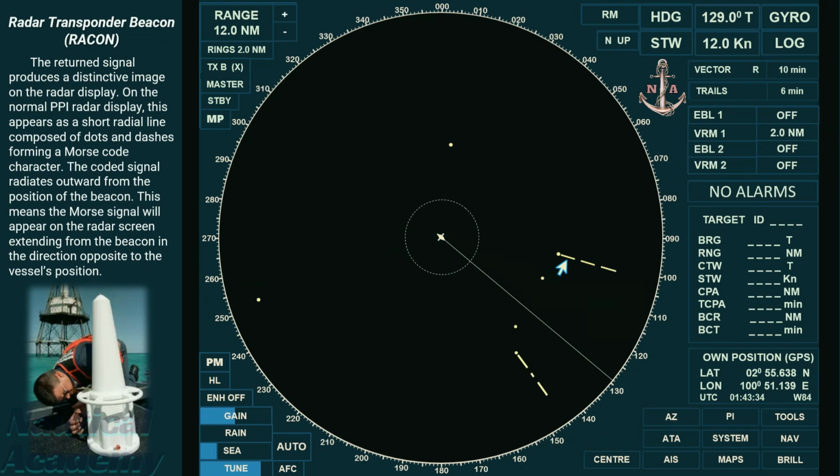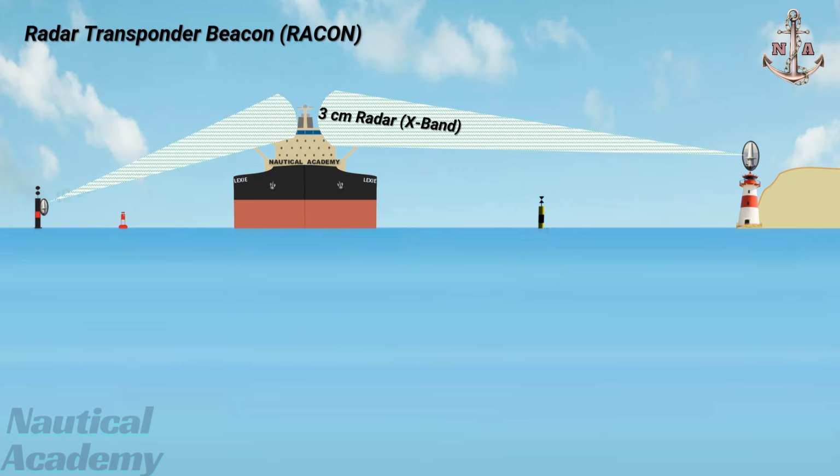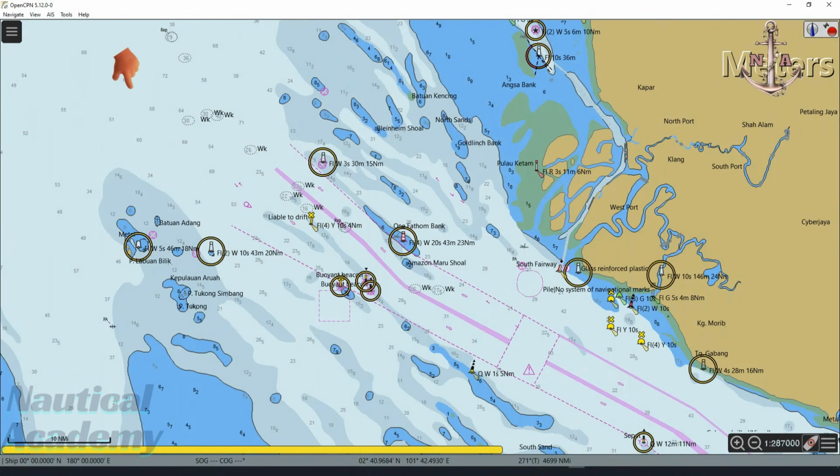This means the Morse signal will appear on the radar screen extending from the beacon in the direction opposite to the vessel's position. So how can we determine whether a RACON responds to 3 cm radar only, 10 cm radar only, or both wavelengths? First, let us examine this chart.